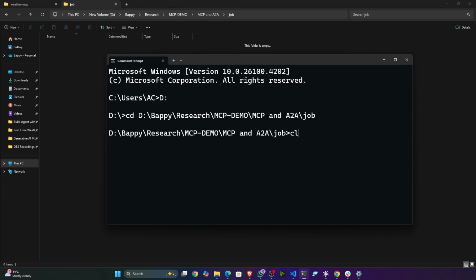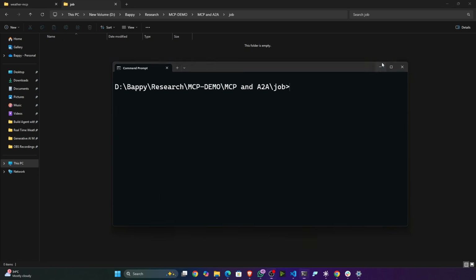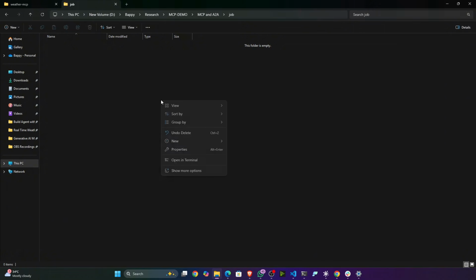Okay, now let me clear. If you want to clear in Windows, just write cls. Okay, and those who are using any other operating system, let's say Linux or macOS, you will have the bash terminal. You can directly open up your bash terminal here. Okay, if you're using Git Bash also, you can open it up.